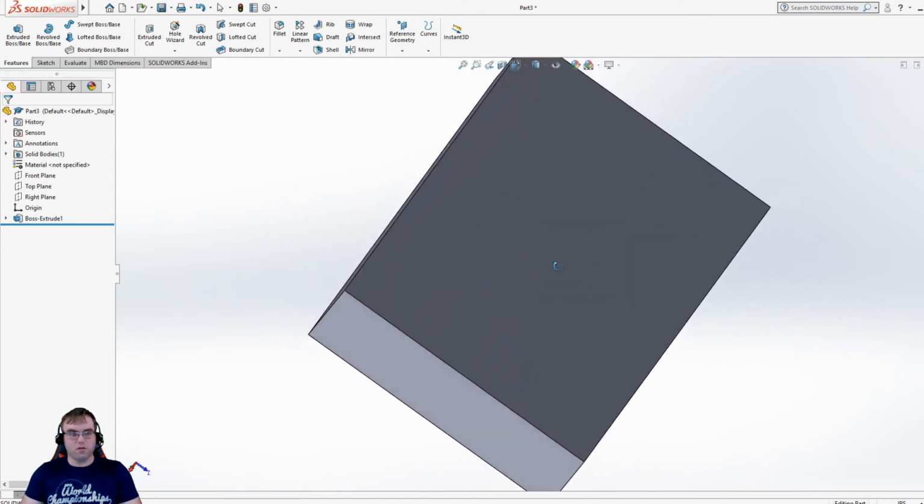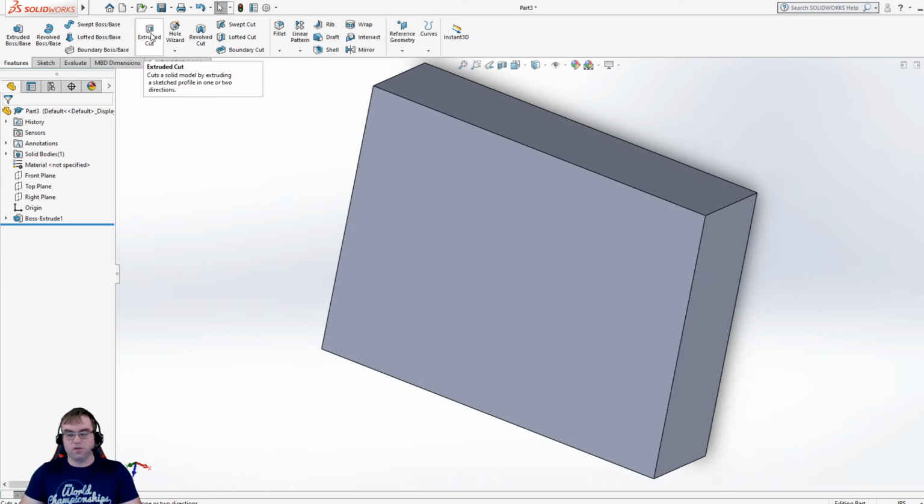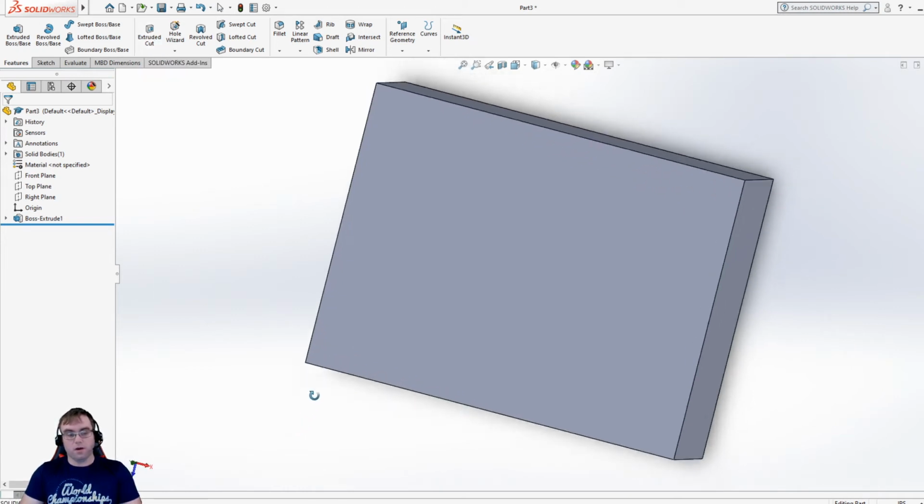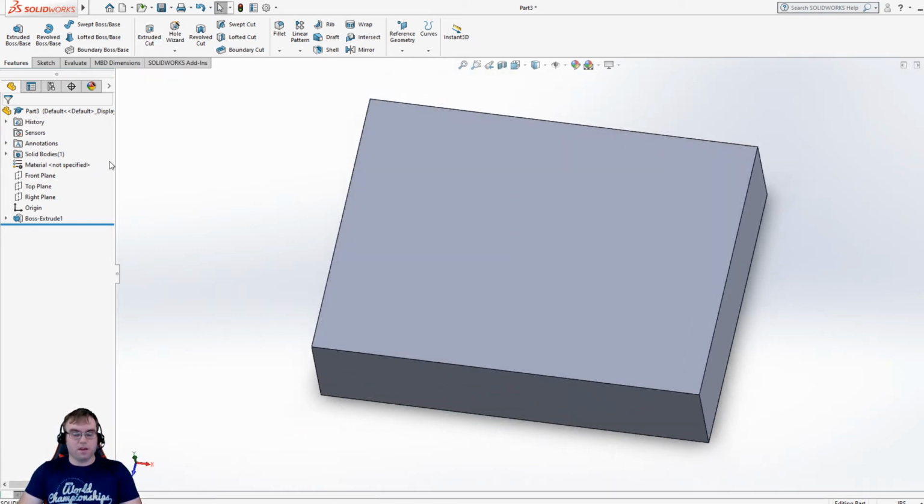Now you can also use the extruded cut to create a hole. It works much the same way. You have a contour that you extrude, and as opposed to adding material, you're going to delete material. So to do that, I'm going to need to create another sketch.